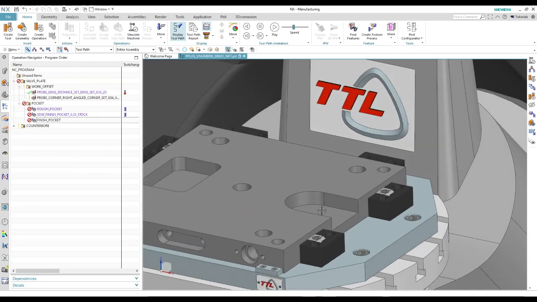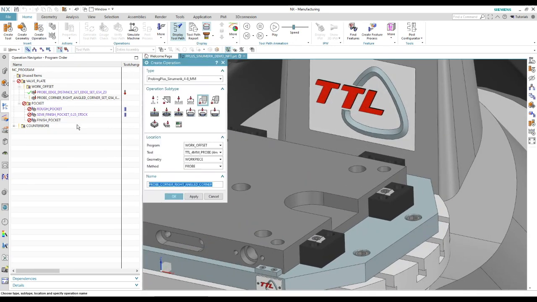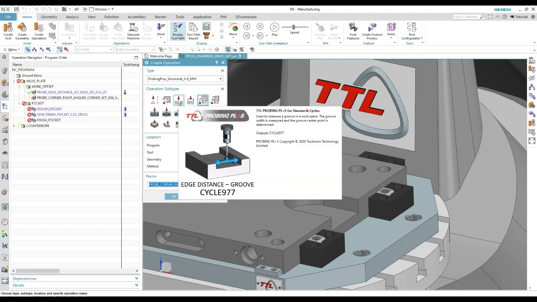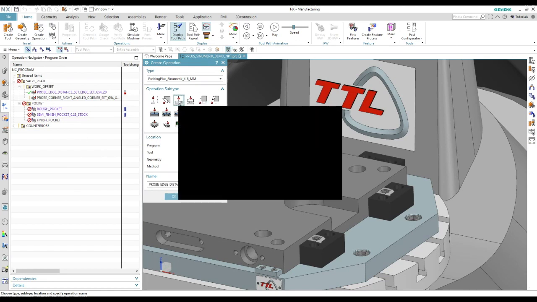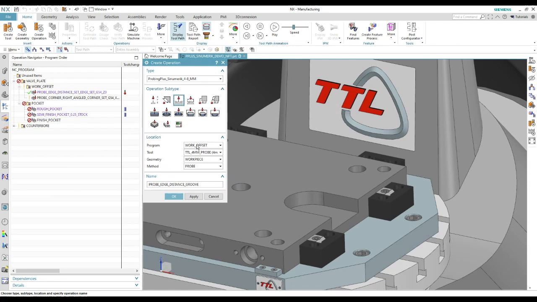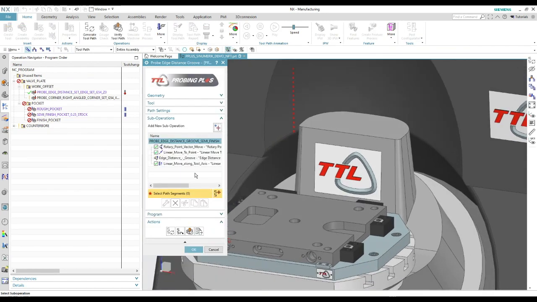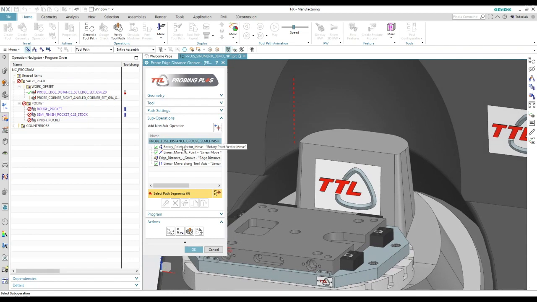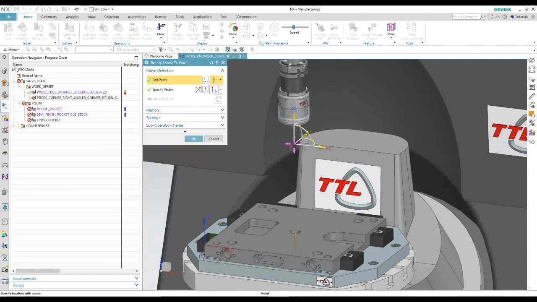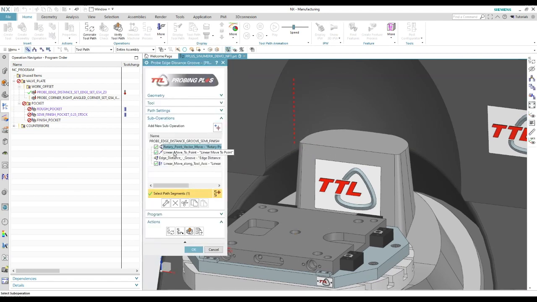So to probe this pocket, I'm going to go to create operation. This time I'm going to choose the edge distance groove routine. This time it's going to sit within the pocket group, and we'll give this a name: Probe edge distance groove semi-finish. Okay, once again from the top down, we've got a rotary point vector move for a start to wrap it to this position. For this cycle, I'm happy with that. So linear move to point.